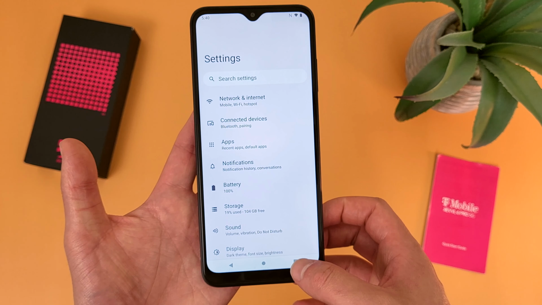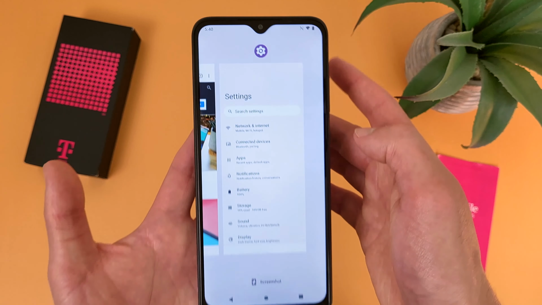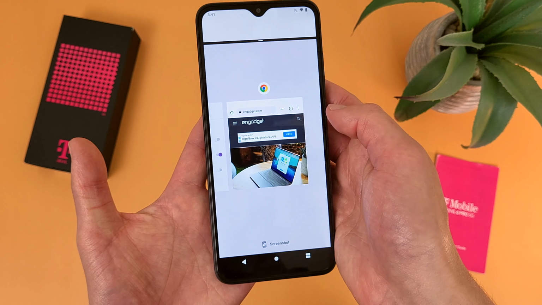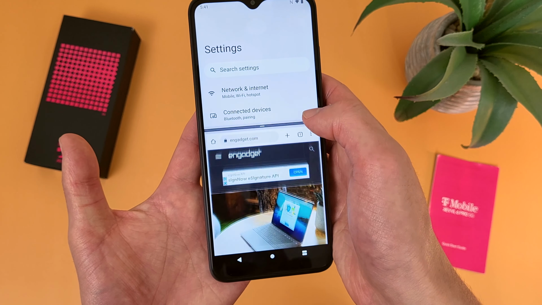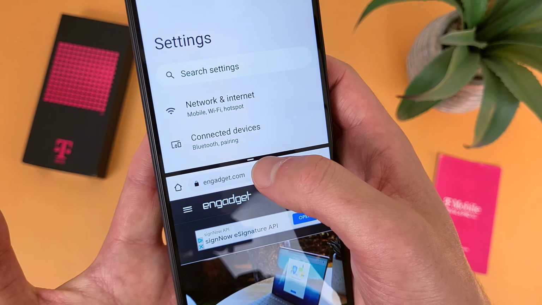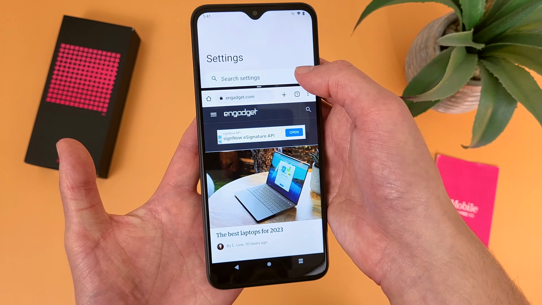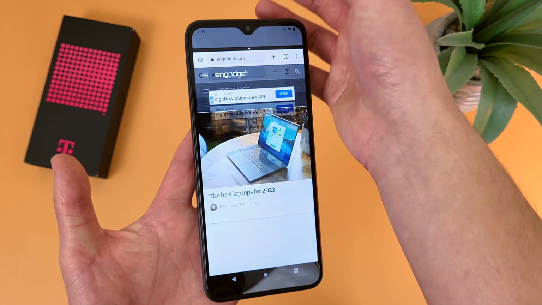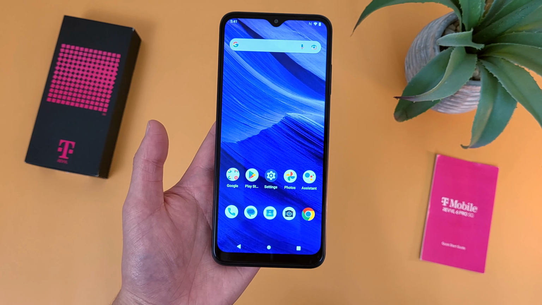And once you're there, go to your recent apps. From here, press and hold on the icon. And split screen is right here. From here, select the bottom app. And that's pretty much it. As you can see, you can resize it. And if you want one to take over, you can either drag it all the way down or all the way up.